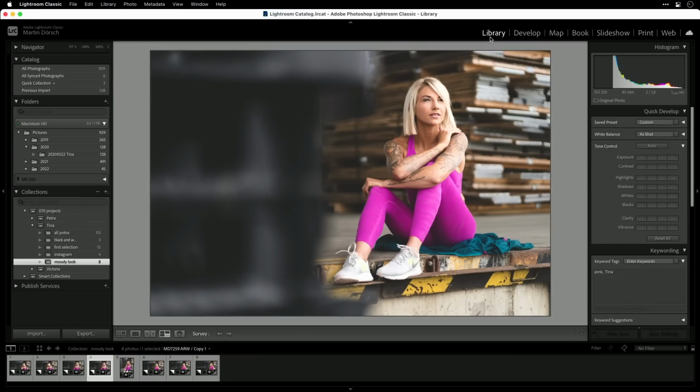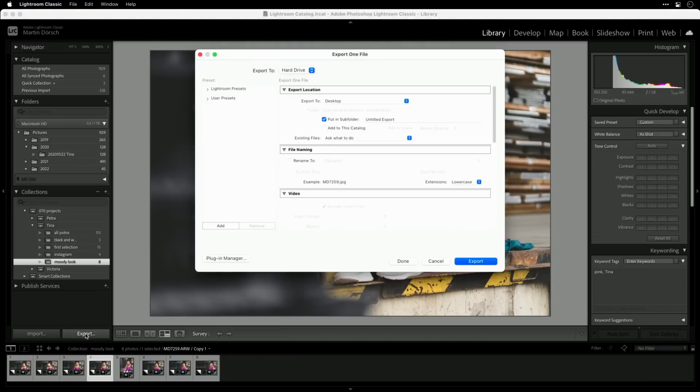So I can go to the library, and inside the library you have the export button over there on the left. You can also go with the shortcut Command Shift E and open the export dialog. And here I would definitely recommend to open the user presets even if you don't have a user preset right now. And then I would dial in the settings I will use, for example, for my website. So I always export to the desktop and I always put the images into a subfolder.